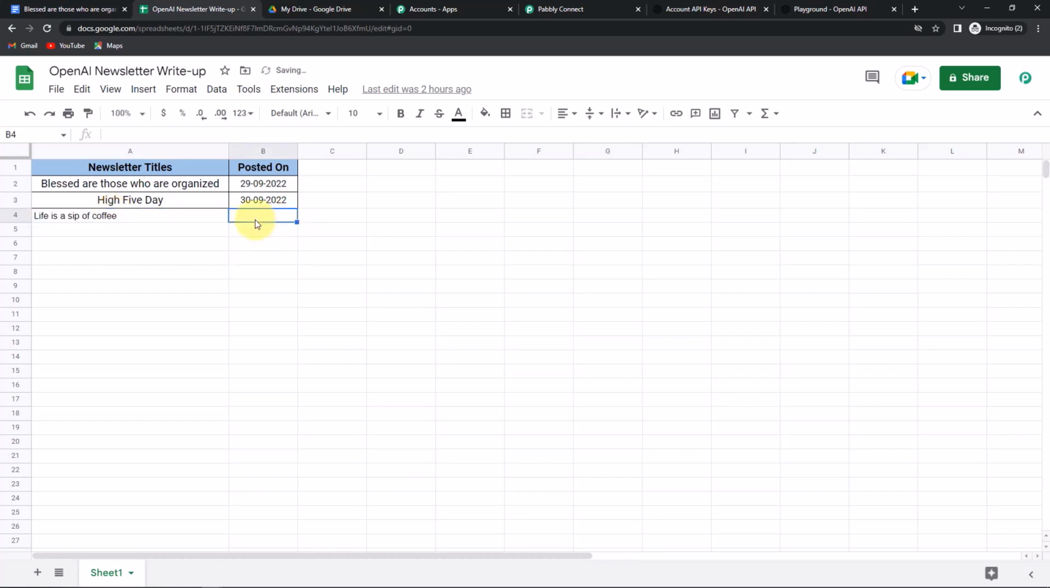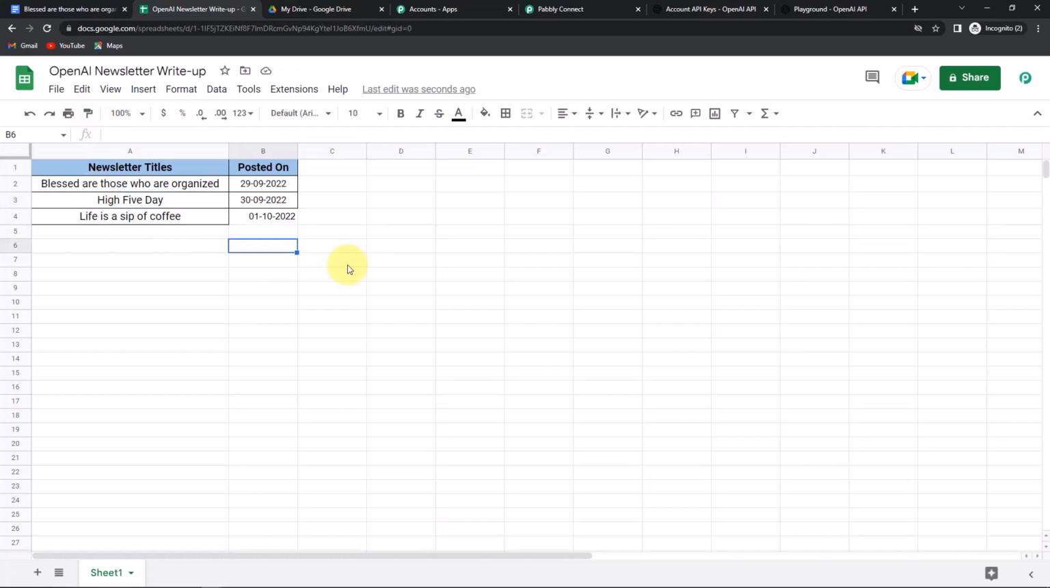Okay, and this has to be posted on, let's say, 1st October 2022, right? So once this is done, the moment I have written this title over here, what should happen? First of all, OpenAI should create a content, a newsletter, and then the same should become a part of the document that it is going to create with the same title. Life is a sip of coffee.